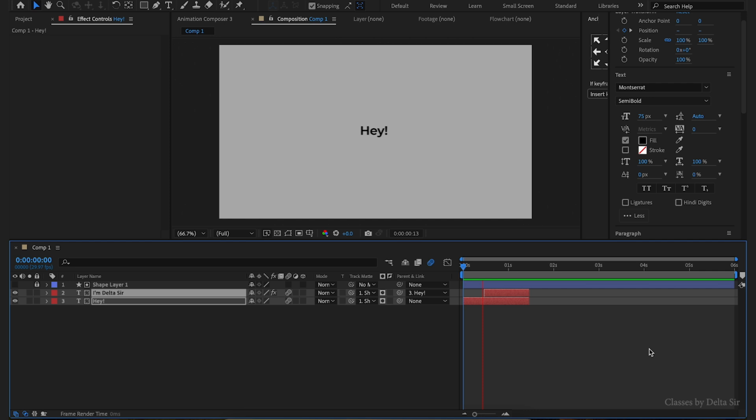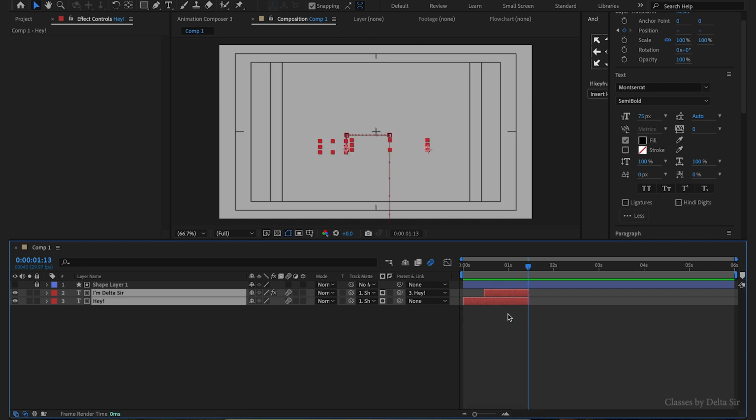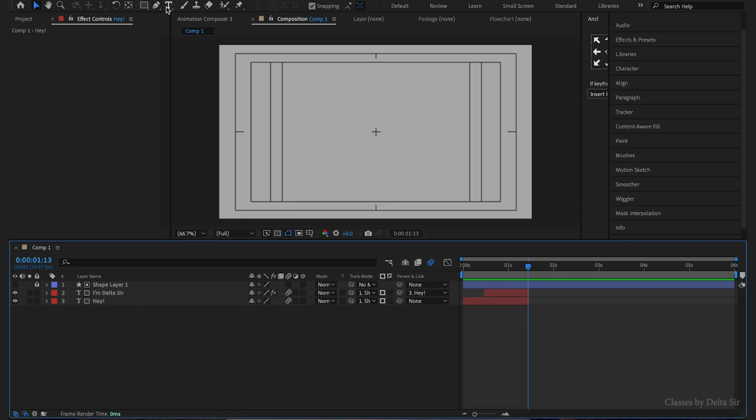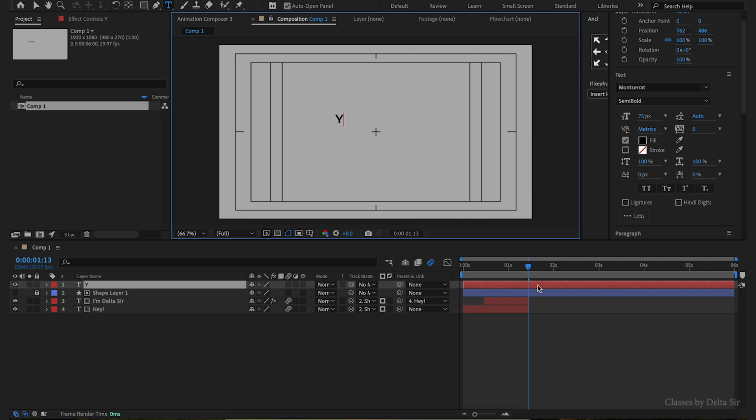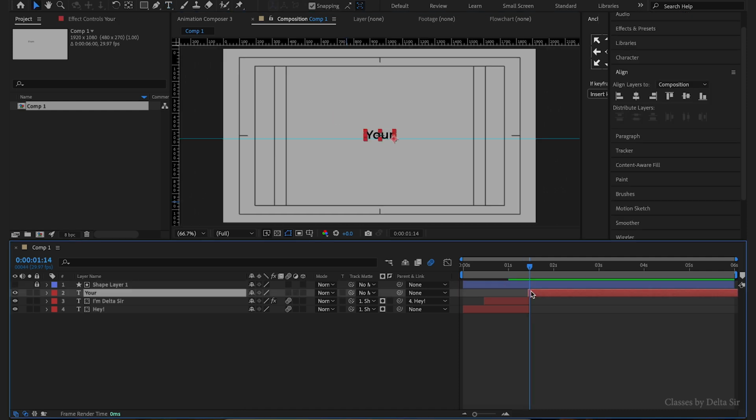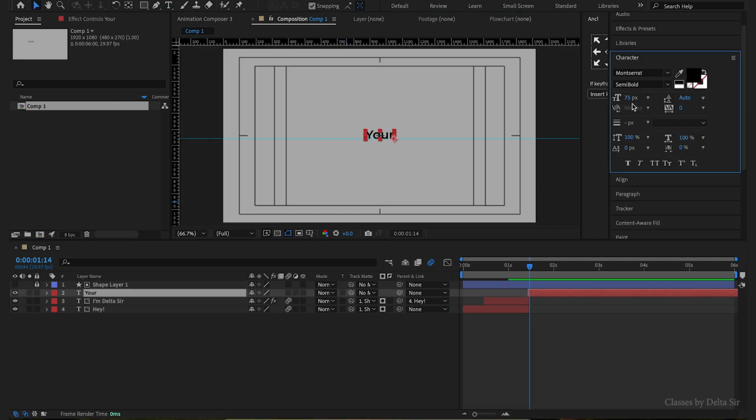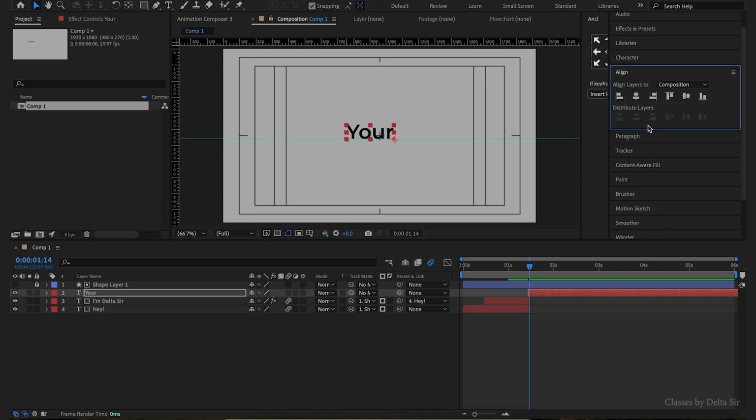So now, hey, I am Delta Sir. When this is going back, I want a text to be here. So we'll type your. I want this your to be a little bit scaled up. I'll take 125 and align it to the center again.